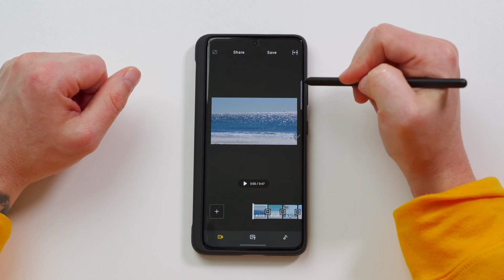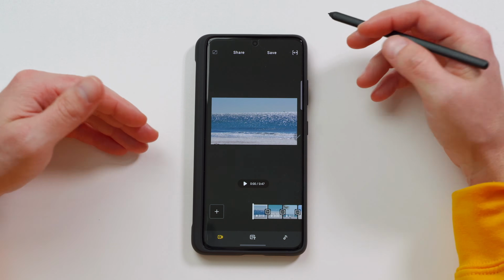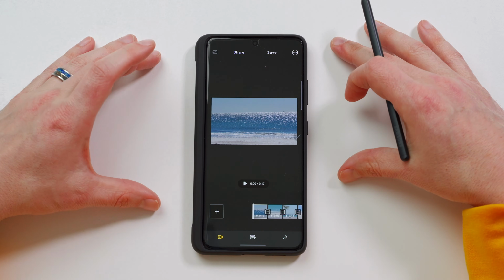And once you have everything set up the way that you want, whether it's editing individual clips, creating a movie, applying background music, whatever it is, once you're done, just tap save, or you can share it directly to YouTube or any other social media platform straight from the gallery, which is really cool.